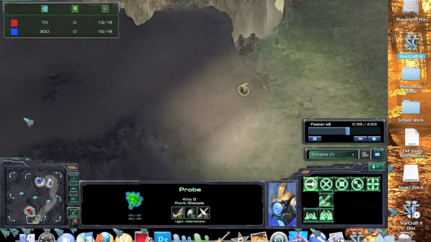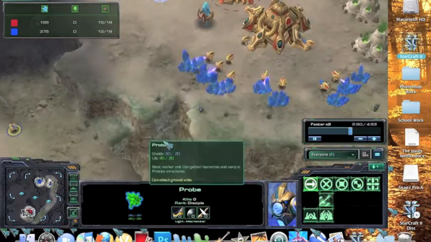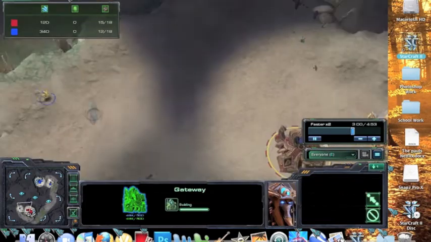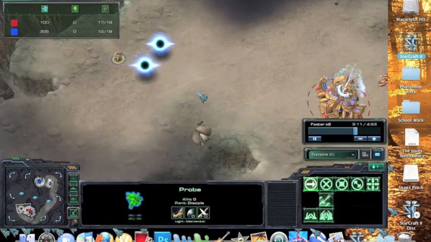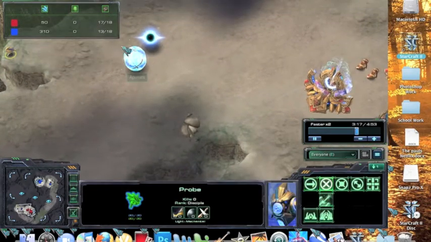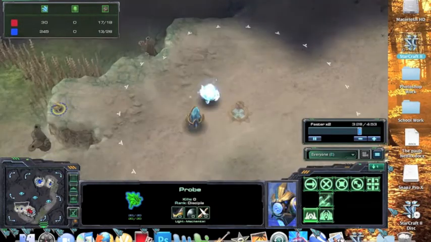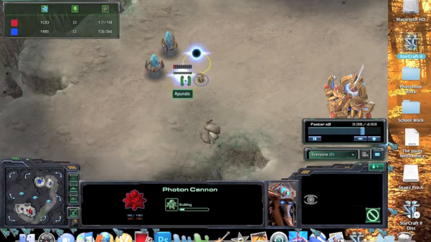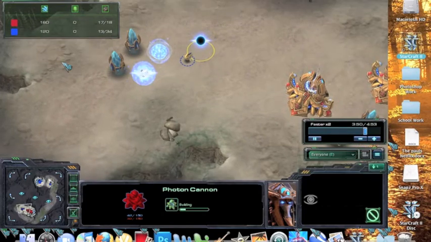So here I am about to enter his base, and as you can see, he has a gateway going, and he has one zealot. And here I'm making my pylons, and basically, it all comes down to whoever can get their guys in first. Basically, I want my cannons to take fire on the other guys first, but the zealots might get in melee first. Anyway, I'm gonna let it play out.